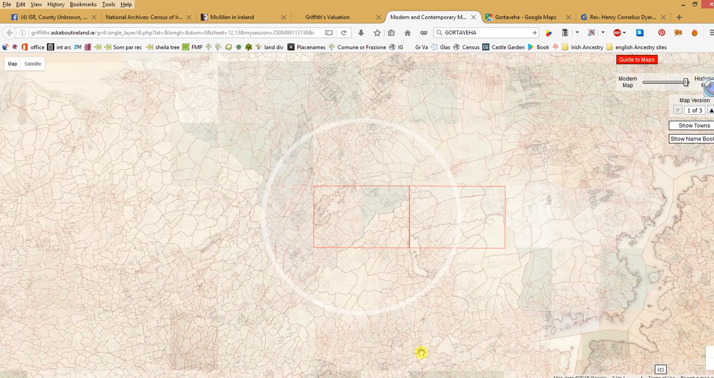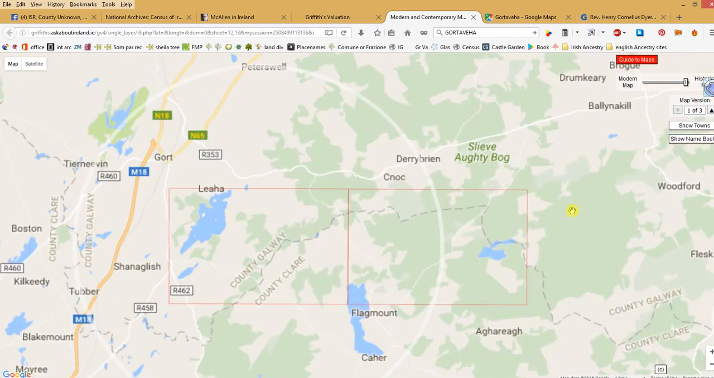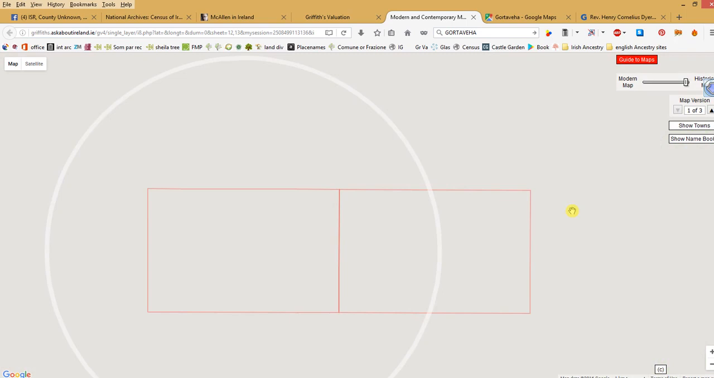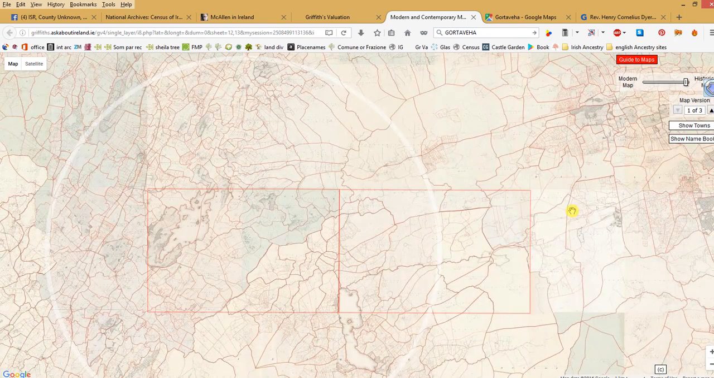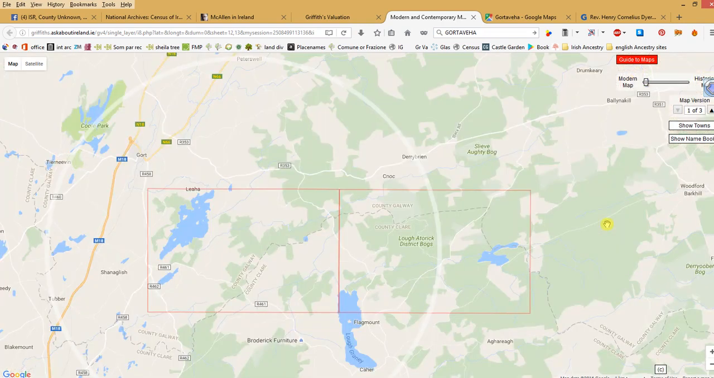Okay, what you can see here once we zoom in is the original maps from the Griffiths valuation, and what we will zoom down into will be the plots of land, etc. So just moving in slightly, there we go. Quick splodge of the modern map. Right, to get the modern map, grab and hold this over here, drag it to the left, we have the modern map.